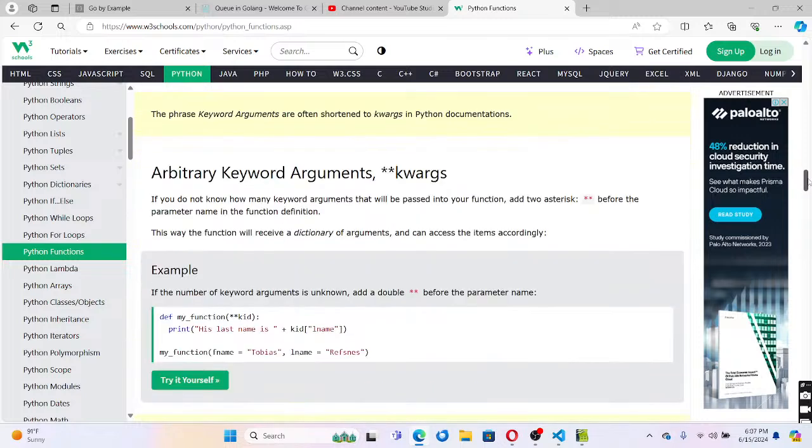Arbitrary keyword arguments. You can pass arbitrary keywords also; that should come with the double star kwargs. So fname is Tobias and lname is something. We are printing the last name, right? Whatever the lname value is, it will be displayed.